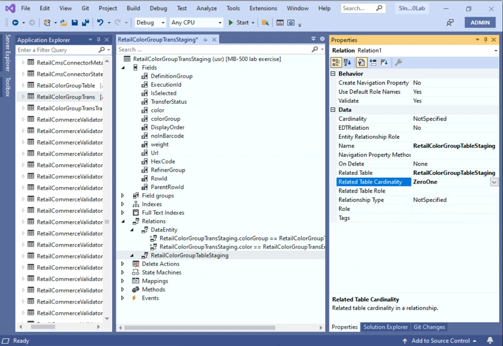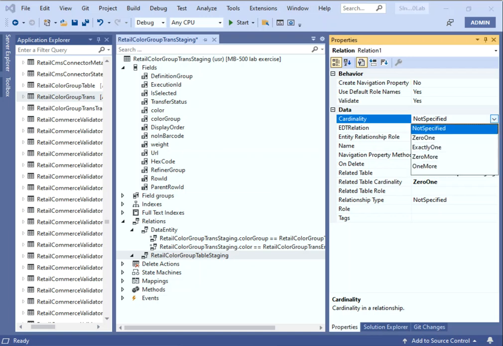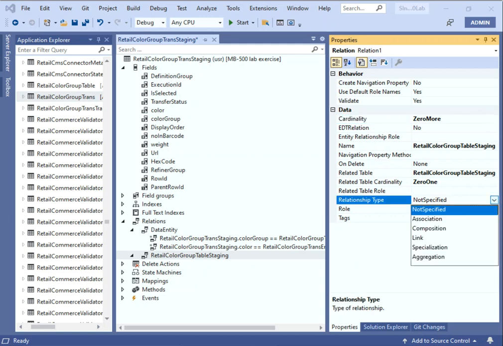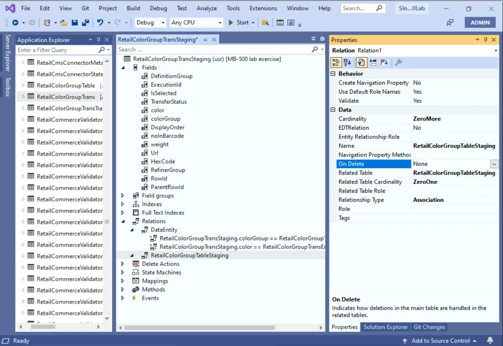Obviously the cardinality will be 0 to more, 1 to more records. Relationship type will be association, what we described before. And then this is the important thing, on delete. It indicates how deletions in the main table are handled in the related table. There is cascade, restricted, cascade restricted. There are three options there.